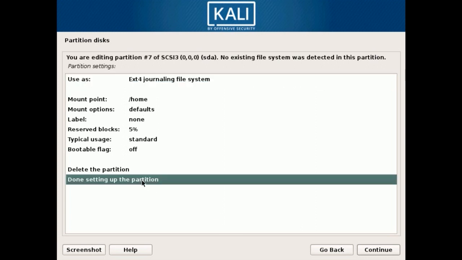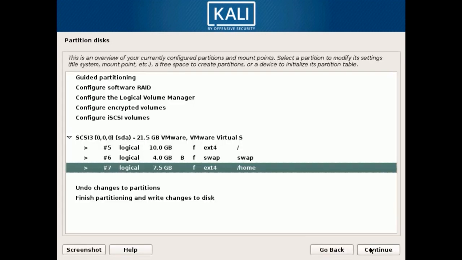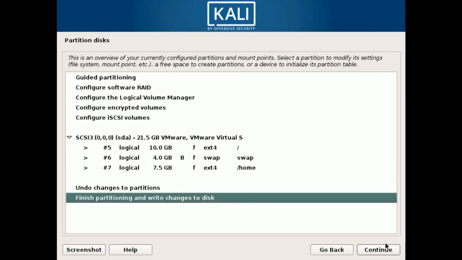Click on the done setting up the partition. Click on the continue button here. You can see all the partitions have been successfully completed. Click on finish the partition and write the changes to disk. Click on it and press the continue button now.